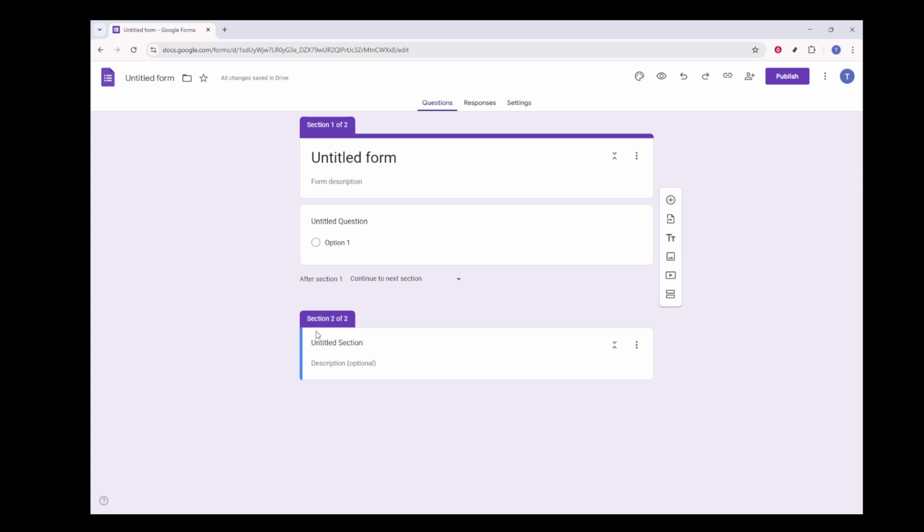You can select and move text or questions from your original section to the new one. This reorganization helps maintain the logical progression of questions and contributes to a smoother experience for the respondents.